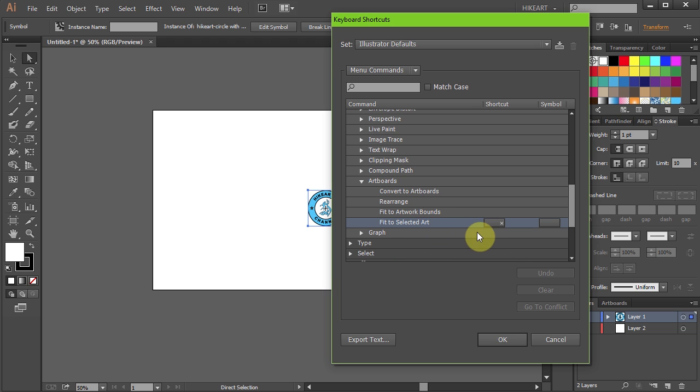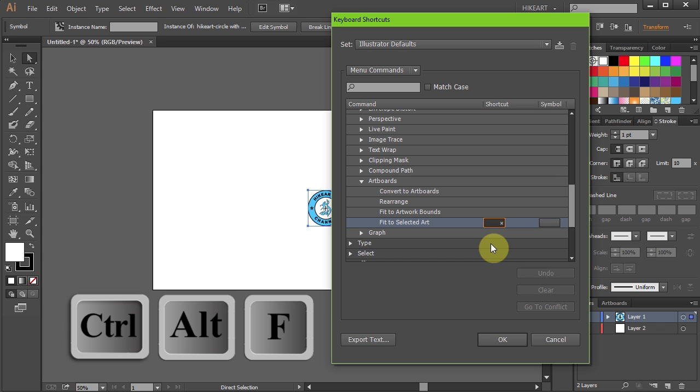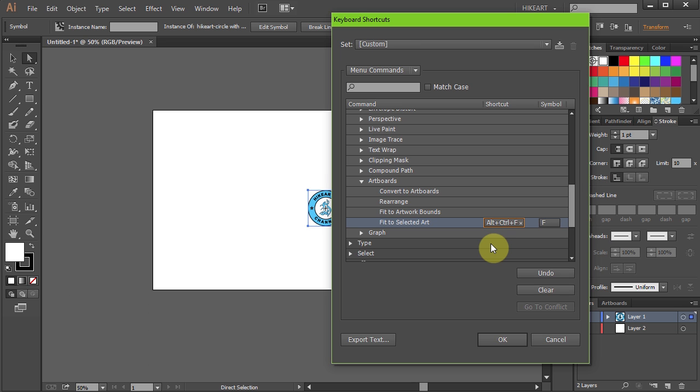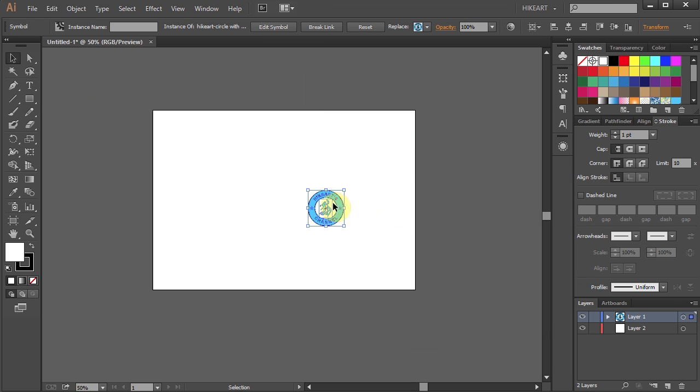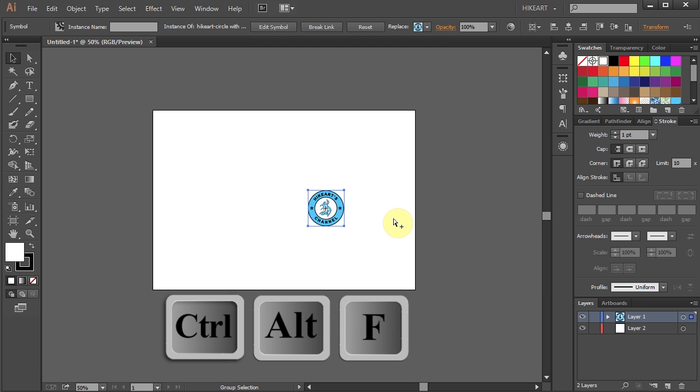Select the bottom one. Now click on the first window to highlight it, and you are ready to create a custom keyboard shortcut. Press the Ctrl, Alt, and F keys on your keyboard if you would like the same shortcut as mine, and then press Enter. Click OK. And finally, you need to give it a name. Let's type Fit to Selected Art. Now make sure your artwork is selected and press the Ctrl, Alt, and F keys to automatically apply this function.